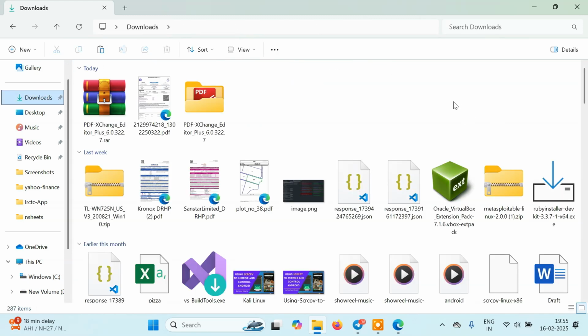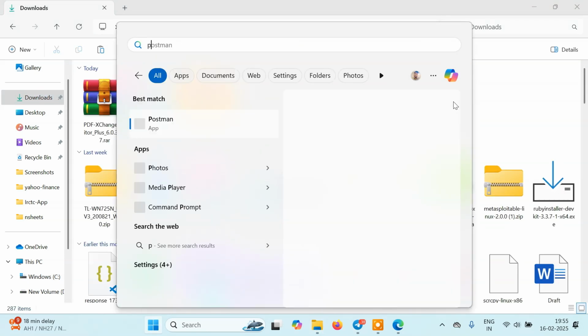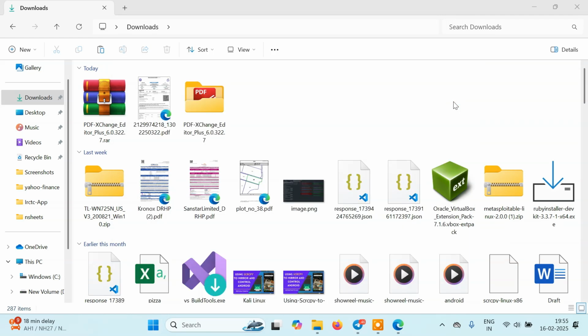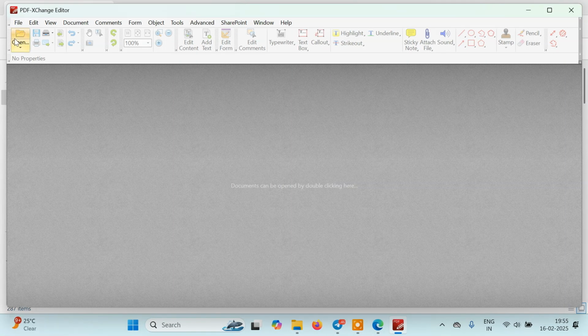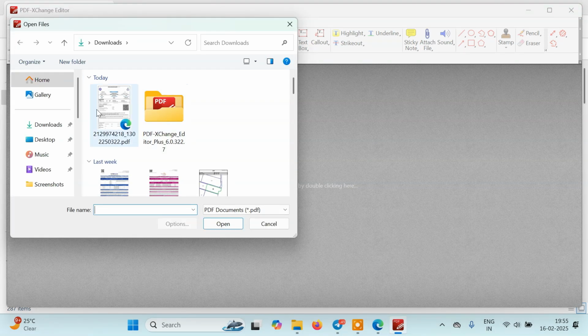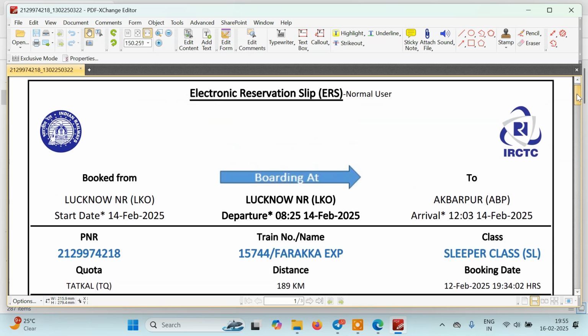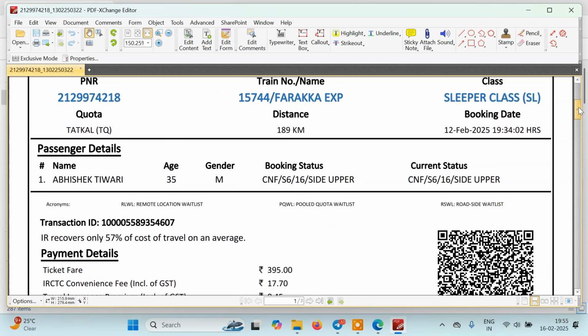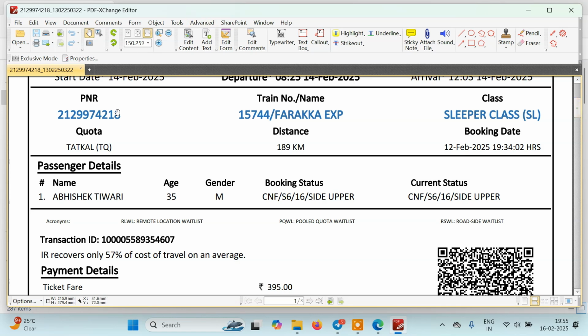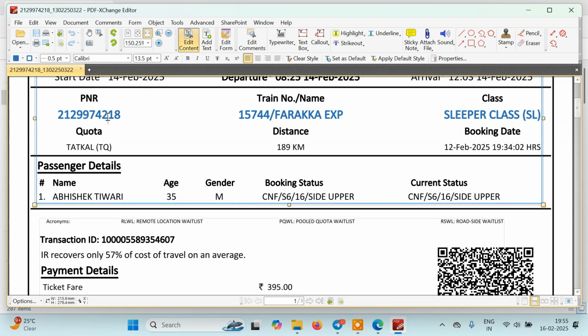I'll go to my downloads and open PDF Exchange Editor. Now open the file that I want to change. Here is the file. Let's start with changing the text. First of all, I'll edit the PNR number so that it cannot be cracked. I'll go to edit content and double click on this 4218 maybe, and here you can write 67 or anything. You can just change this. You can change these things.